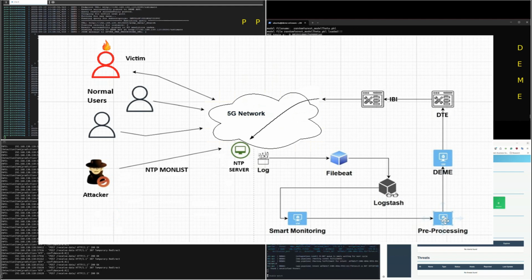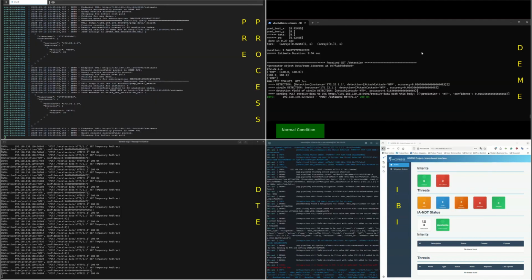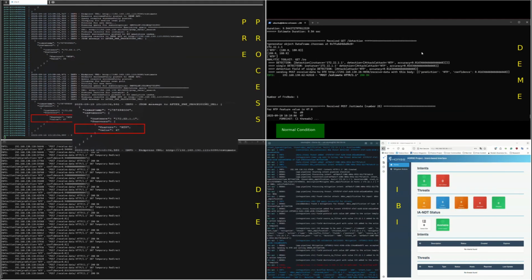Then preprocessing will count these packets and it'll send this counter to DEMI. DEMI will elaborate this input using its machine learning levels and will detect an attack with very high accuracy. It will notify DTE, which will in turn instruct IBI to proceed with mitigation actions.